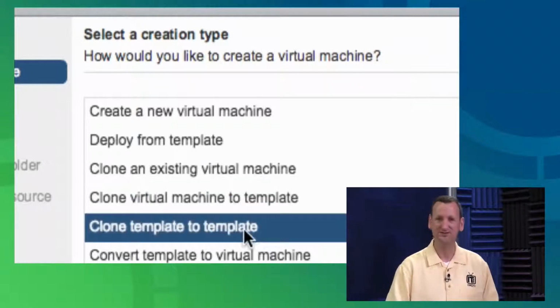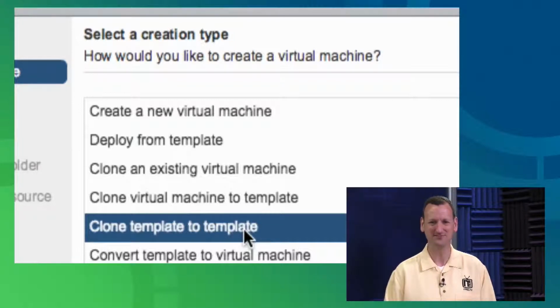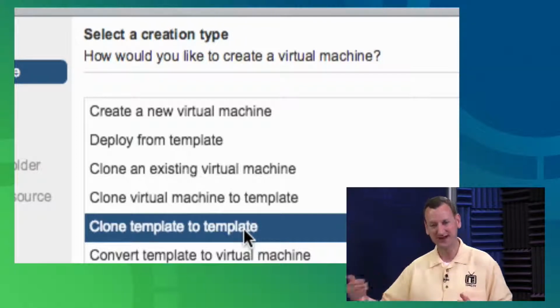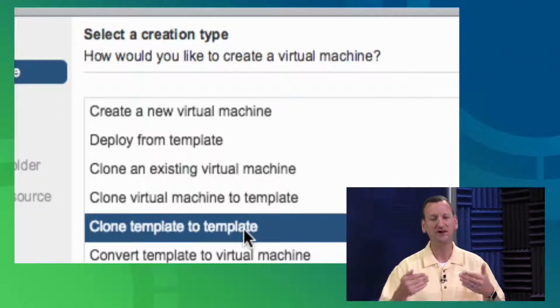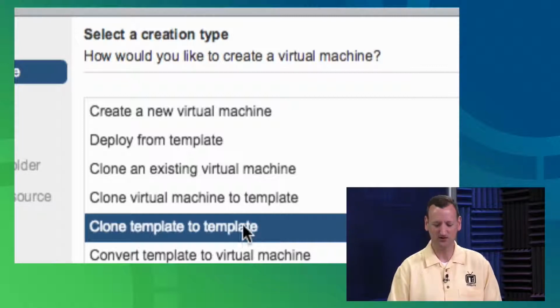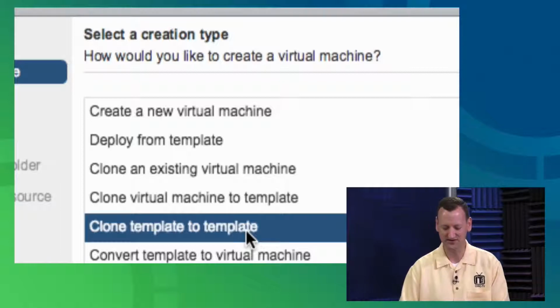I could clone a template to a template. Now, that one sounds crazy. Why the heck would I want to make a template out of a template? I might want to change one. I might have one that's a web server for internal use and one that's a web server for external use. They might be identical as far as operating system, as far as the web server configuration, but they might have different firewall settings. And so I create 2 different templates. But I clone one and then modify the other template as needed.